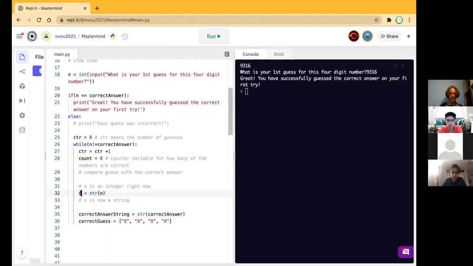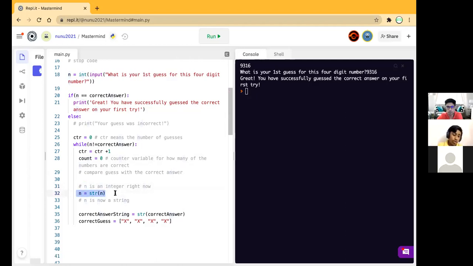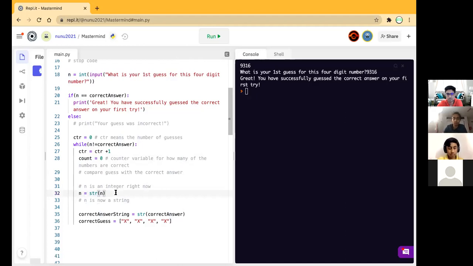First of all, what is n? A variable. What kind of variable? It's the input from the user. And what kind is it? It's an integer. So it's an integer right now, but what does it become after this line? A string. And it still stays the same, whatever guess we put.